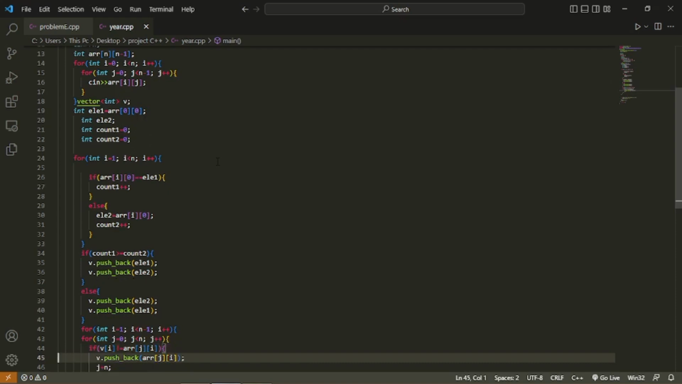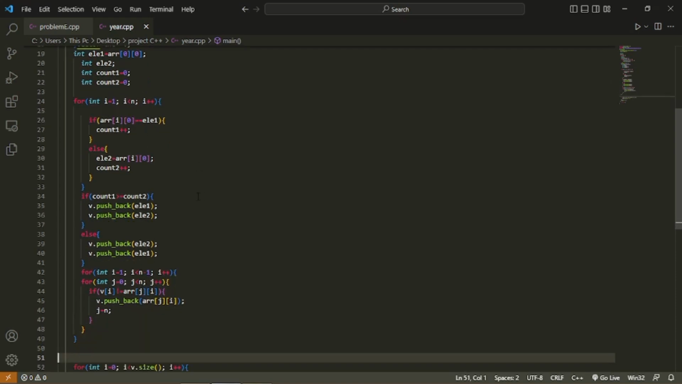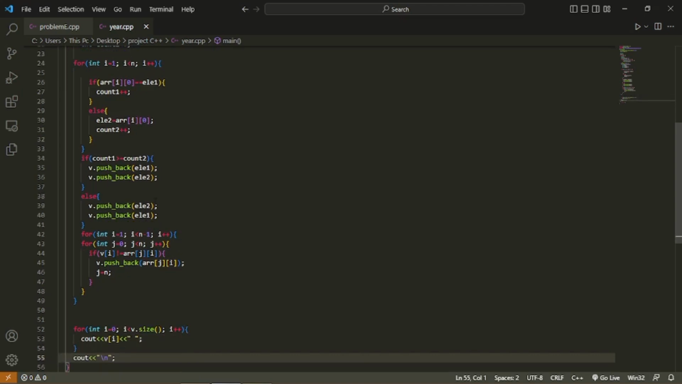Okay, and now we will traverse through the array, and if we found that count 1 is greater than or equal to count 2, then in the vector element 1 will be pushed back first, and thus it would become the first element of the permutation, and element 2 would be pushed back second, and thus it would become the second element of the permutation. And otherwise if count 1 is less than count 2, then element 2 would be pushed back first and element 1 will be pushed back second.